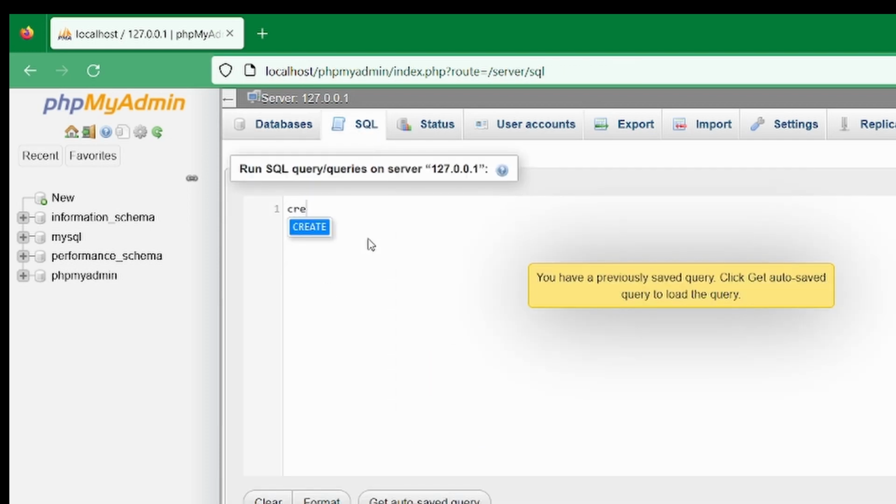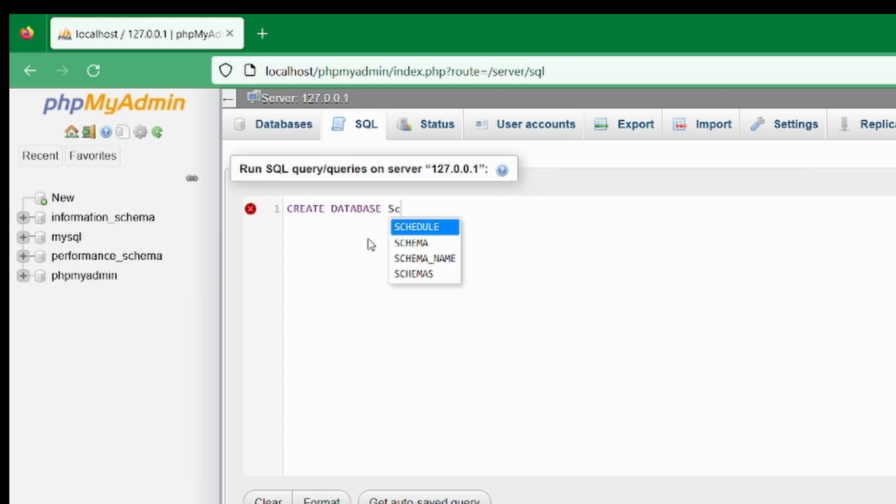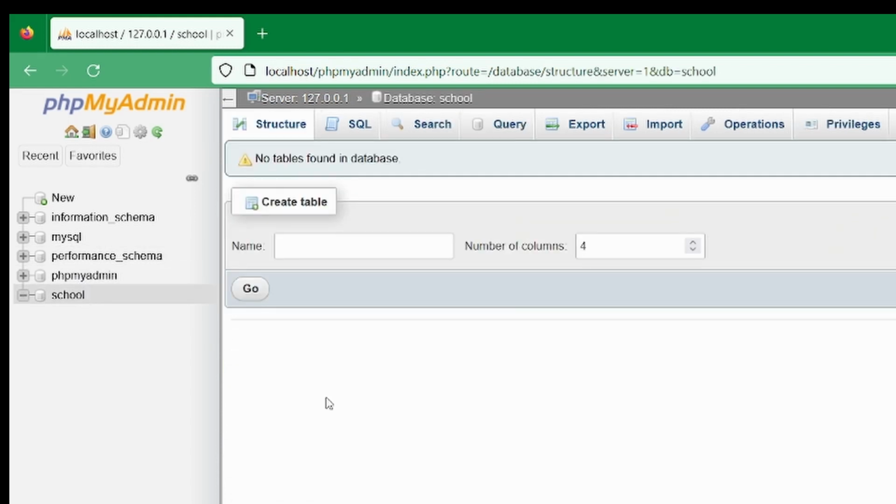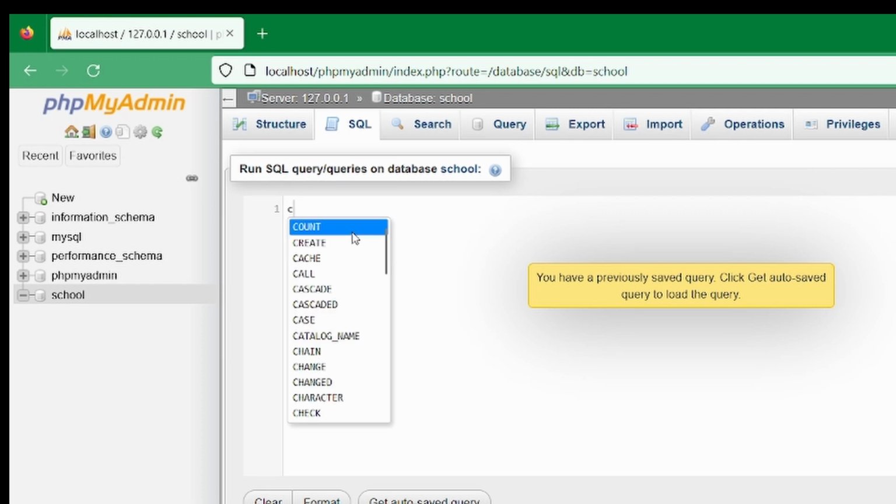You can just type create database school and we can execute the command. Now we have the school database and now we have to create tables. We can use this option or either SQL. Let's see how to use SQL commands.